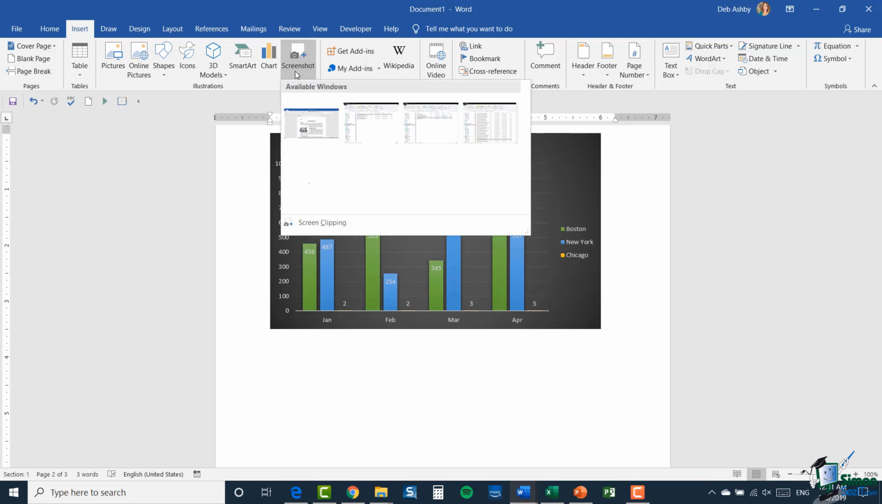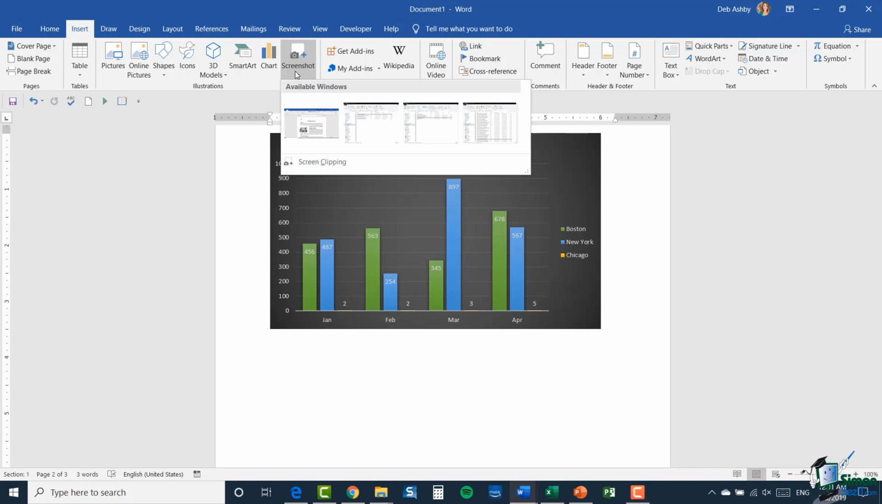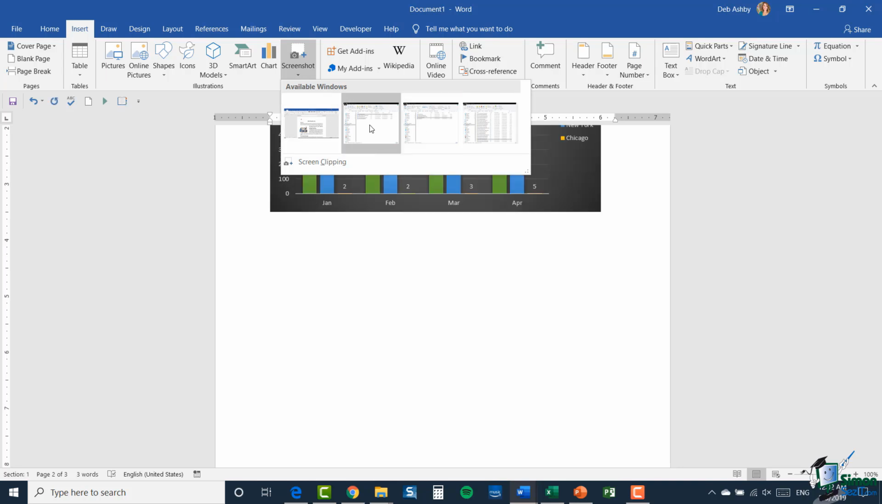So let me just show you what I mean. If I click the drop down, it's going to show me all of the windows that I currently have open. So you can see I have open another document. I have open 3 file explorers. So I could select any of these and it will take a quick screen capture of it and it will put it directly into my document.